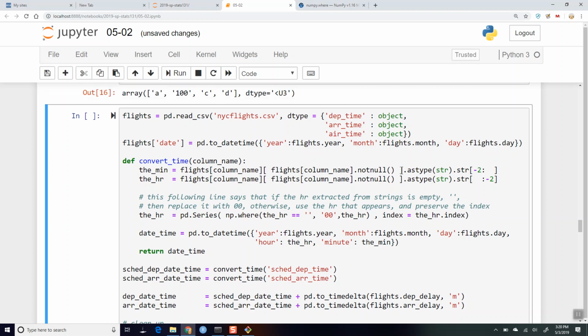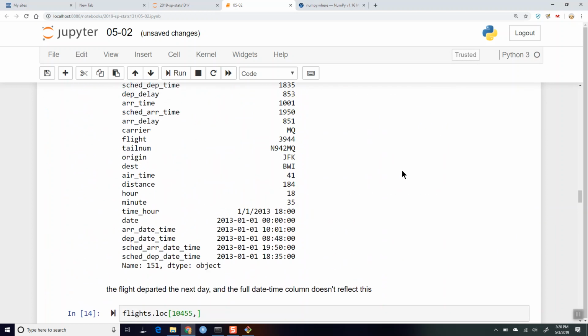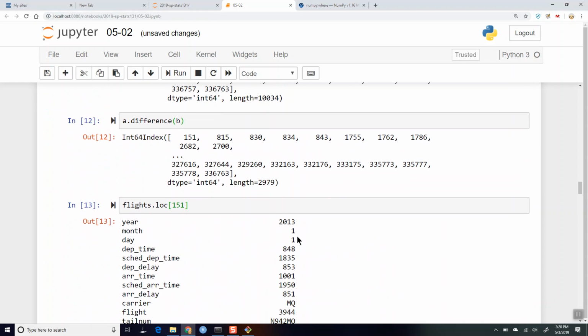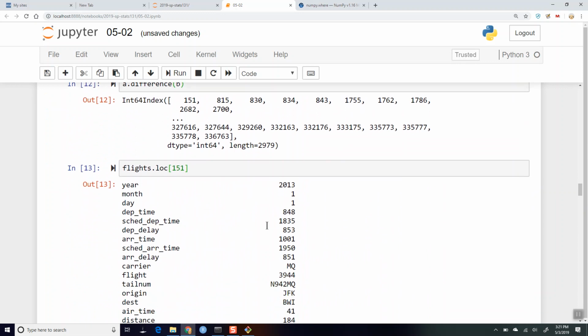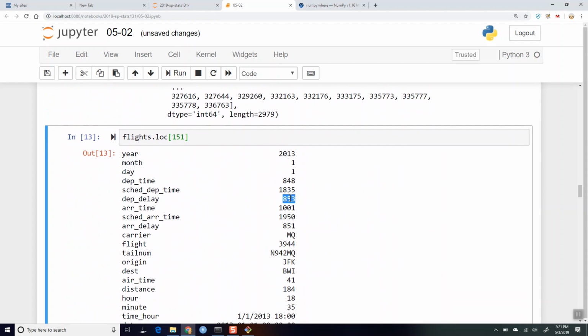So the time delta, the departure delay, this is recorded in minutes. So this was delayed 853 minutes, which is, how many hours is that? 12 hours is 720. So 853, I can't do math here. 72, 78, 84. So 14 hours and 13 minutes, okay?